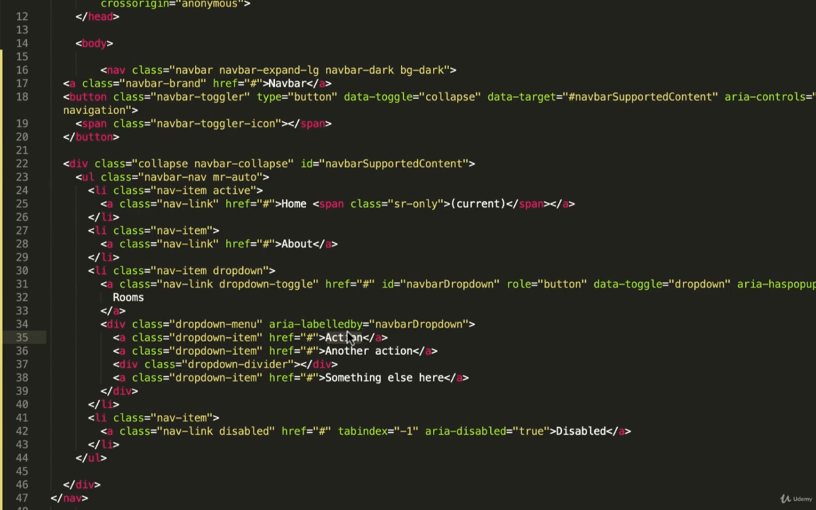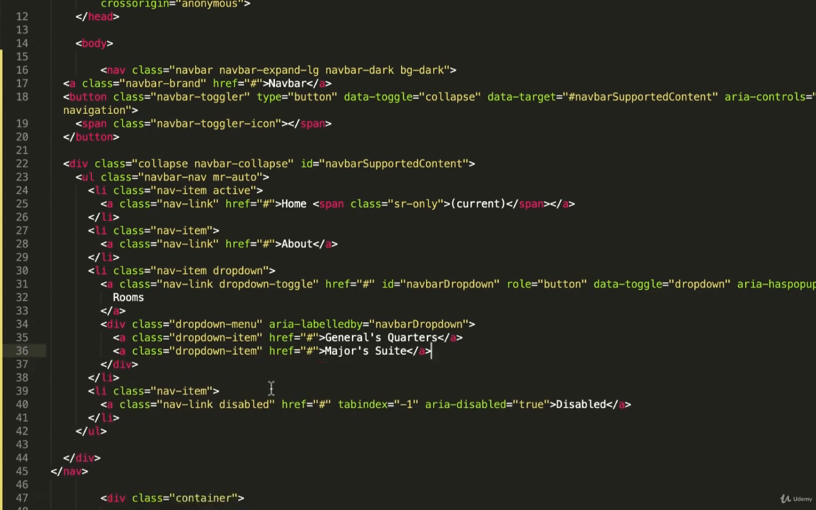Now we have to come up with a good name for our room. So let's go with General's Quarters. And I'm just making this stuff up. And the second one will be Colonel. How do you spell Colonel? Oh, I can't do that, so let's go with Major. Major's Suite. And then I don't care about these things, so I'll just delete those. Let's save that. And I don't care about the disabled. But maybe I want that to not be disabled, and I want to have a contact page. It would be useful to give people a way to contact us.